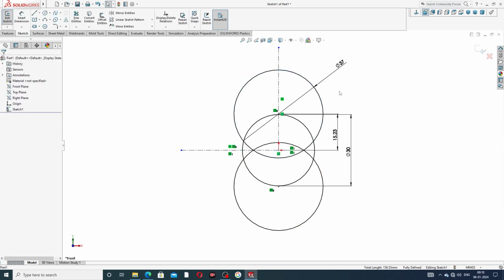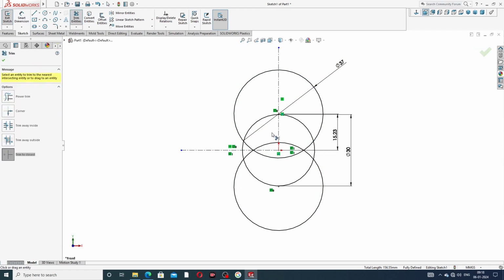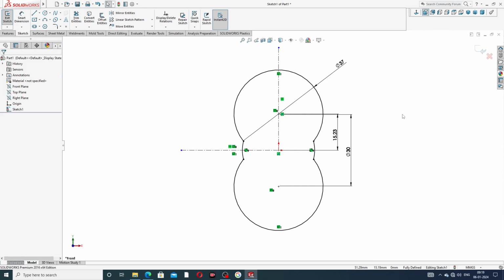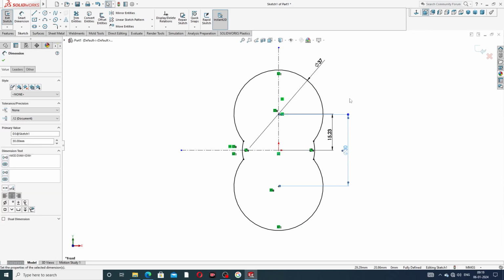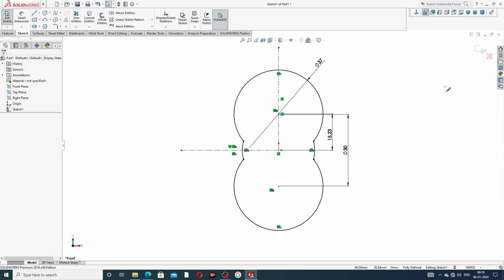And some cut lines are extra, so use trim entities, and delete the extra portion here. This is an extra portion, and also this line is cut out. Okay, this is perfect. This body is drawn here. This is perfect and correct, and all distance, all geometry, all dimensions are perfect.